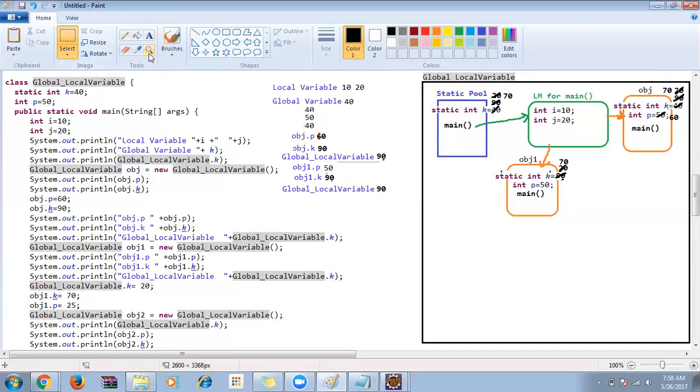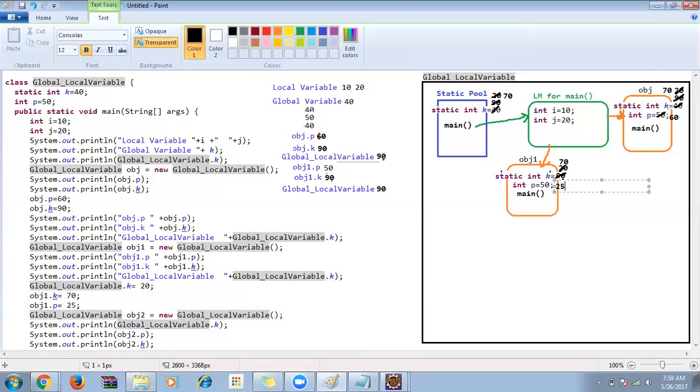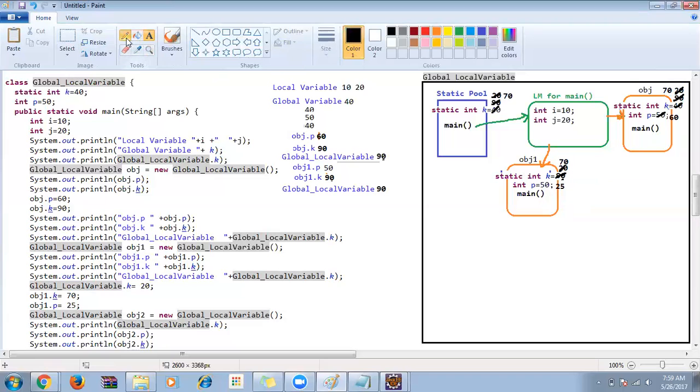Then obj1.p equal to 25. Whenever I change the value of a non-static member, that change will be applied only to that object, not to the other objects. Non-static member changes apply only at that object level. Now I'm going to create another object, global_local_variable obj2 equal to new global_local_variable. It creates another object here, obj2.